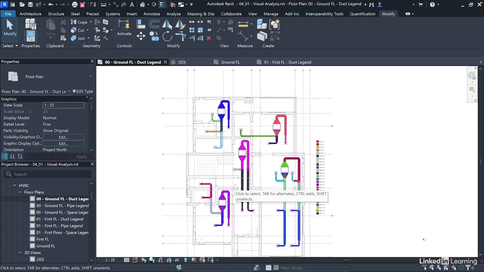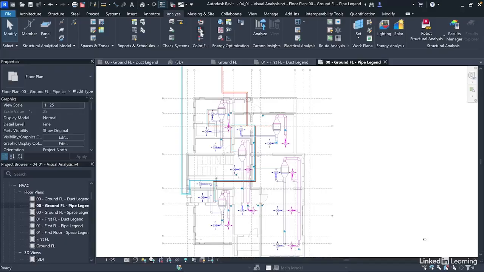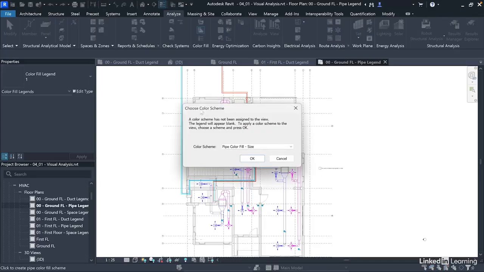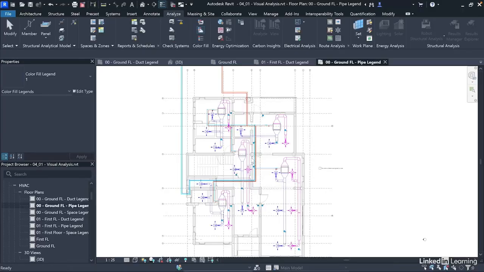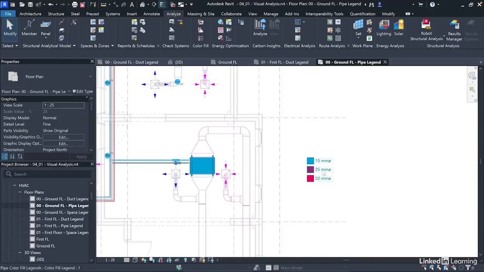So next we need to create the pipe legend. So open the pipe legend view. Then from the Analyze ribbon color fill panel, activate the pipe legend tool, then drop the floating legend beside the floor plan, and this will also launch the color scheme dialog here. So we will choose the default settings for now, and I will click OK. Next, we will select the color fill legend that we have here. If you look at it, you see that what we have here is basically the pipe sizes. That's not what we need. We want to see the flow in the pipes.